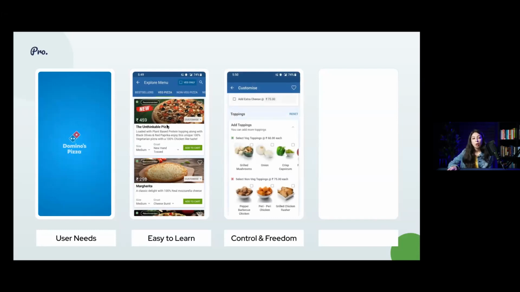Third one, control and freedom. So you can see on top, this pizza has olives on it. I personally am not a fan of olives. If someone else over here is, no offense, but I don't like it. Every pizza has something which I don't like, so I like to make mine with my favorite toppings. Like the first one you see over here is mushroom. I actually like mushroom, so I want to customize the margherita pizza by adding mushrooms to it. They let me do that, which is great.